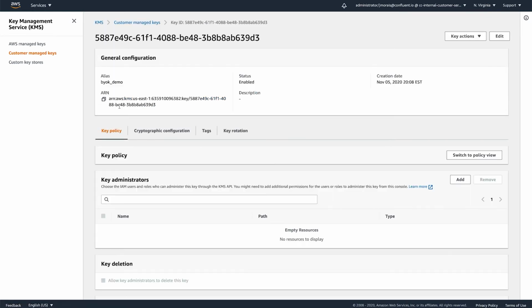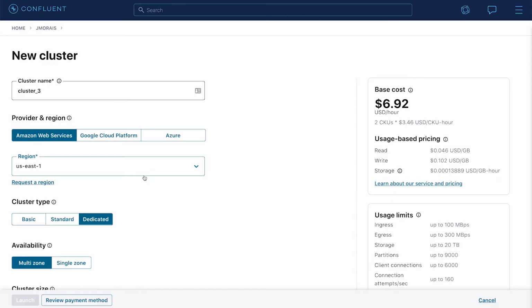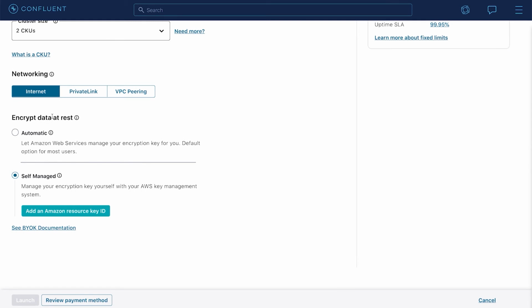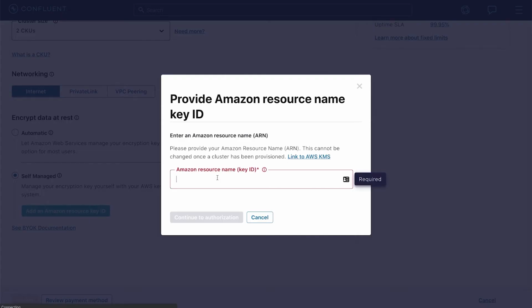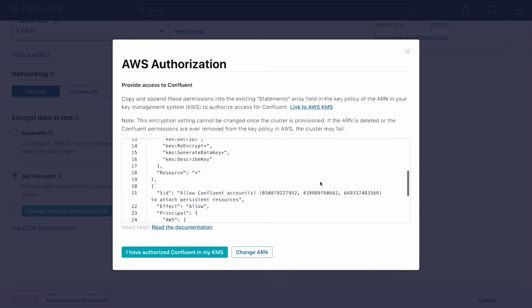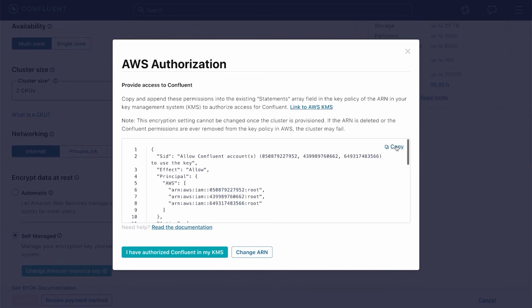I'm going to plug into here because I need that ARN. So again, this time we're going to go with a dedicated cluster. And here we're going to choose for encrypt data at rest. We're going to set it to self-manage. We're going to add the ARN here. All right, great. And we're going to need to pull some permissions that we're going to add to the key to allow Confluent Cloud to use that key to build the cluster.